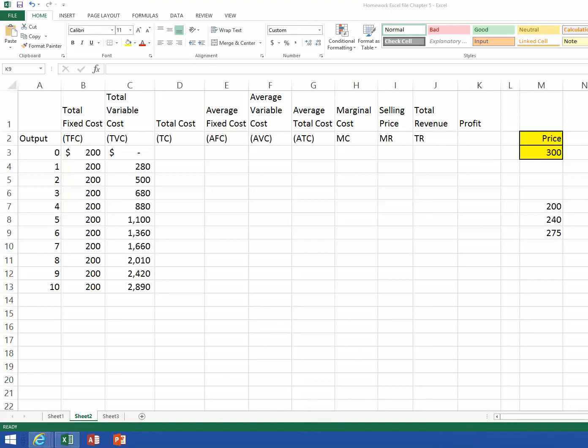All right, I just want to go over this spreadsheet here, looking at some costs, figuring out our total cost, average fixed cost, average variable cost, average total cost, and marginal cost. And we'll do these other three columns next week. So this is the file you got to send me. Follow along with the formula.